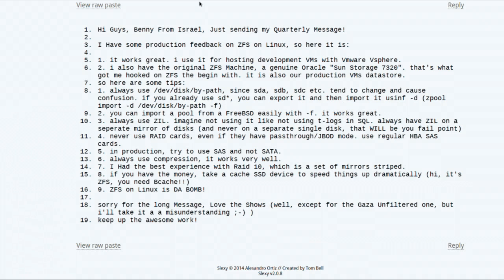A few more tips. He says, I always use /dev/disk/by-path, since sda, sdb, sdc tend to change. Another tip, you can import a pool from FreeBSD easily if you use the -f flag onto Linux. It works great. I always use a ZIL. You can import a pool from FreeBSD, but you wouldn't want to do it from one that's newer than your version of Linux. Right. So that's key. There are some caveats there. You can't import a pool if it has features that Linux doesn't support yet.